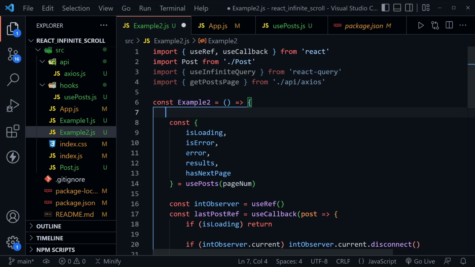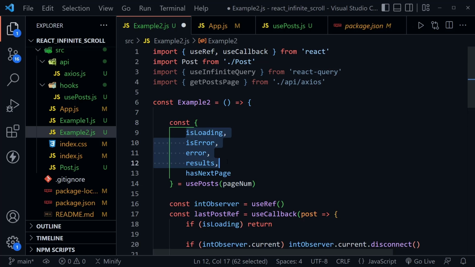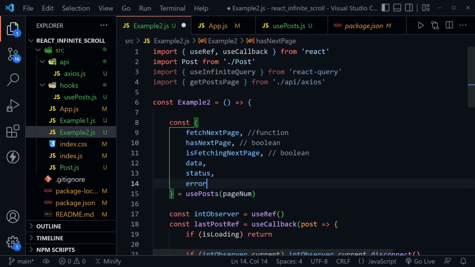And instead of what we were pulling in from usePosts, I'll just highlight this and paste in what we're going to get from the useInfiniteQuery. And you can tell it's very similar. There is a fetchNextPage function that it provides, which is nice. And then we have the hasNextPage, which is Boolean, that is much like the one that we created in our hook. We also have an isFetchingNextPage if we want to use that instead of isLoading, really, although we could probably check the status to see if the page is loading as well.